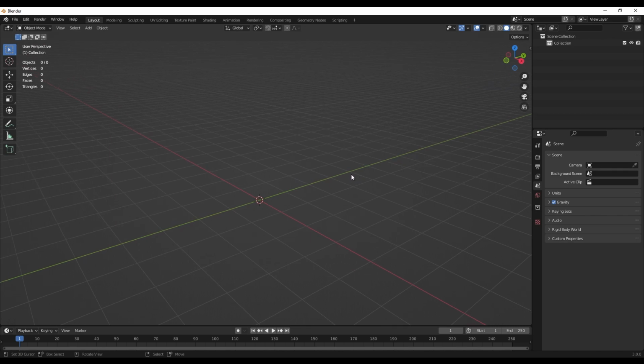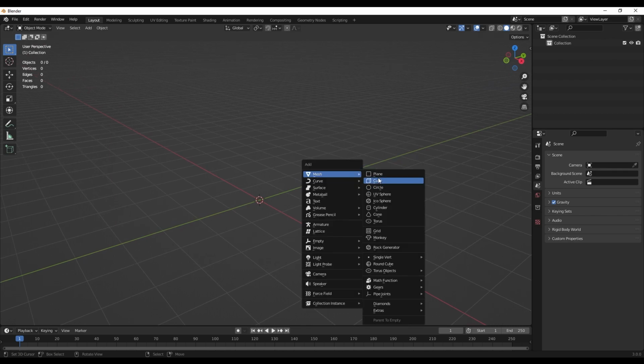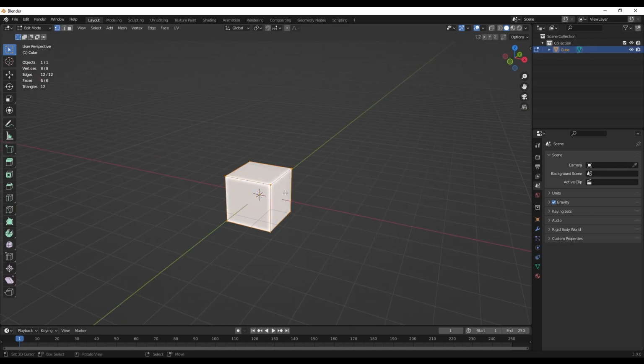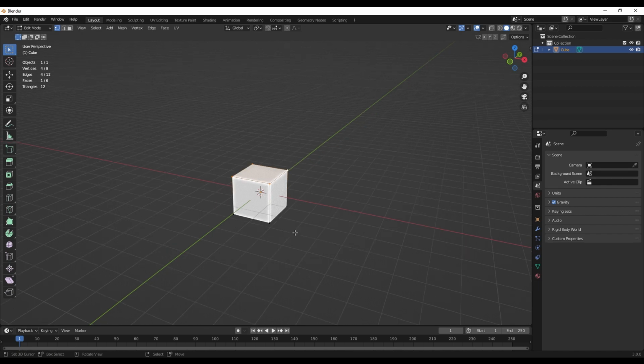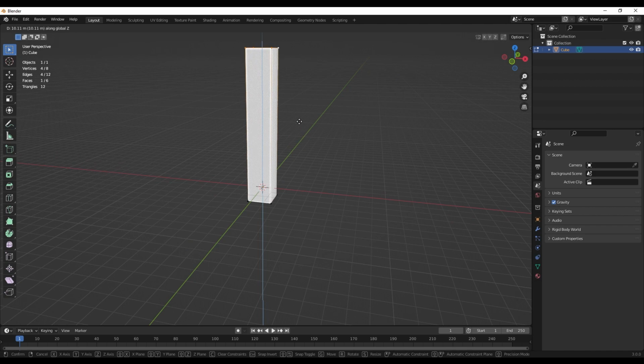To make the trunk, you're going to do Shift A, add mesh, and add a cube. Now we're going to press Tab to go into edit mode, and then select all these top vertices. So you press one and then hold Shift and then press the others, and then do G to move, Z to move it up, and then press S to scale.